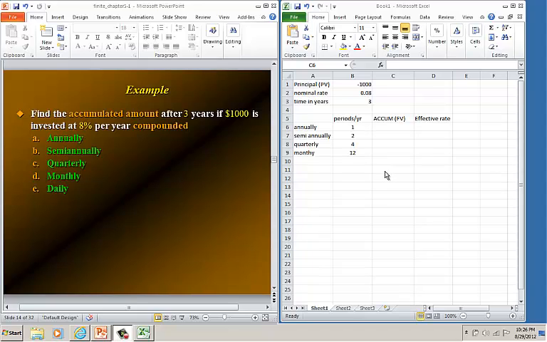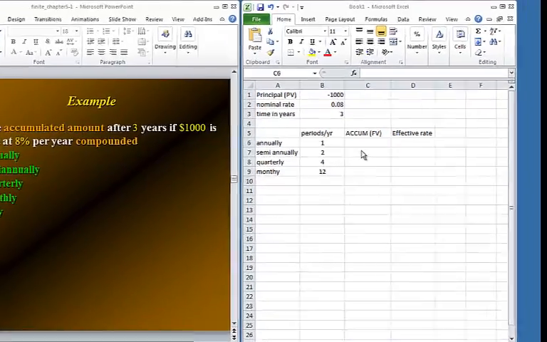In this video, I will be demonstrating using the built-in functions in Microsoft Excel to compute the future value or the accumulated amount of a deposit you make of $1,000 into an account with an interest rate of 8% per year, compounded annually, semi-annually, quarterly, and monthly for a period of 3 years.